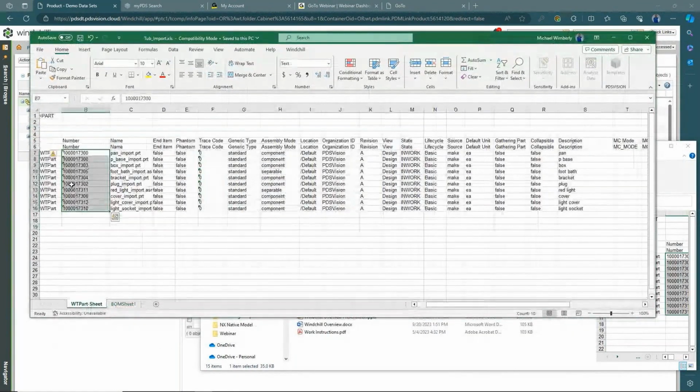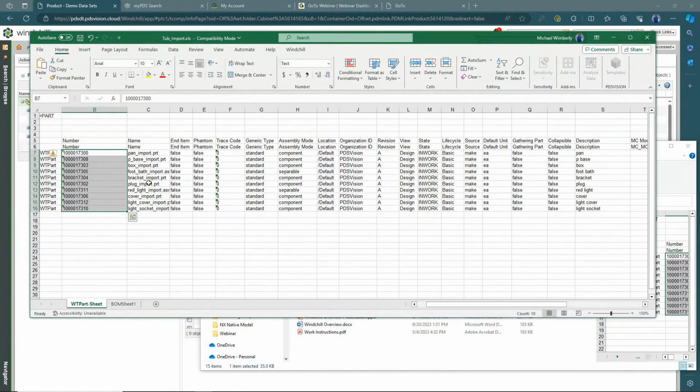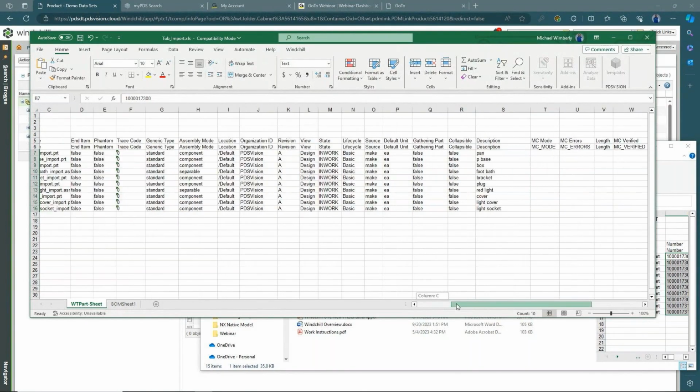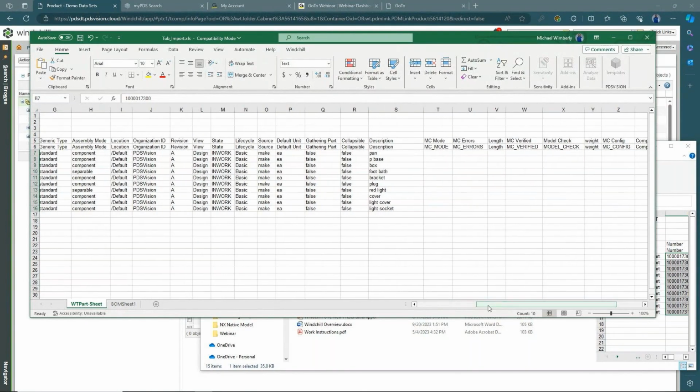So it has two tabs that it gives me. It gives me the WT part sheet, which has all the WT parts as they are. So I can go through and change the numbers on them, change the names, whether I want it to be an end item, and I'll look at that right before we end, the organization, the location that you want it in, and so forth. Any of those attributes or parameters that we want to change, we can do that here.